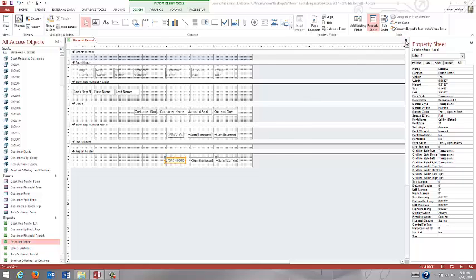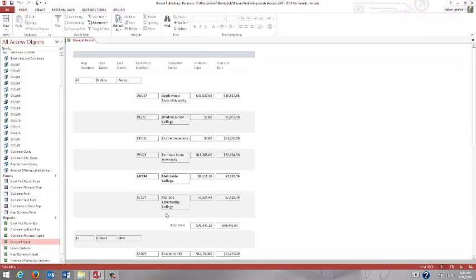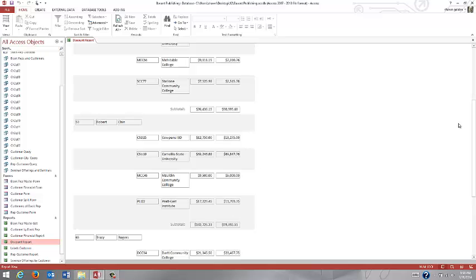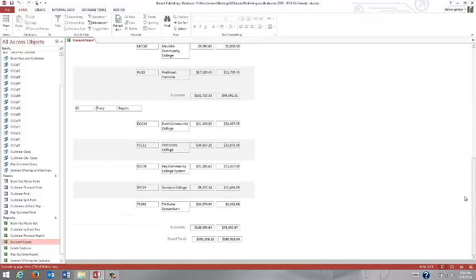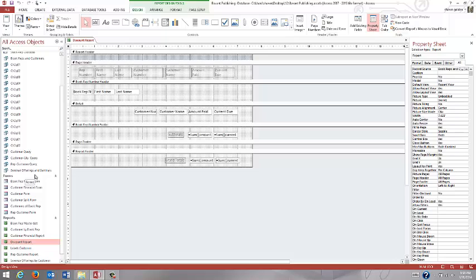Let me go ahead and save it and see how it looks. Clear at the bottom, we have grand totals. Fantastic. Okay, so let's go back. We're almost done with this. Let me open back up in design view. What we're going to do next is talk about changing the report header. That's fine, we can do that.